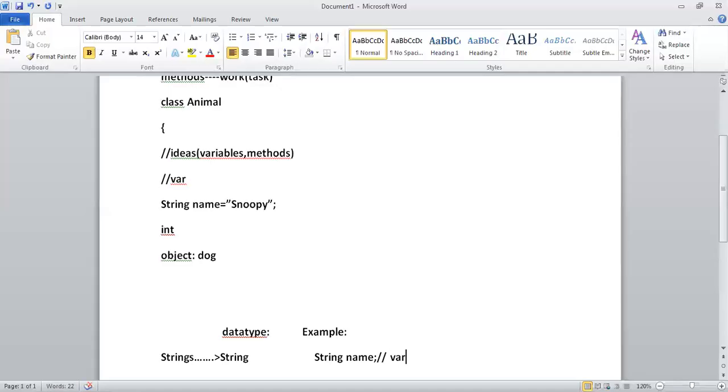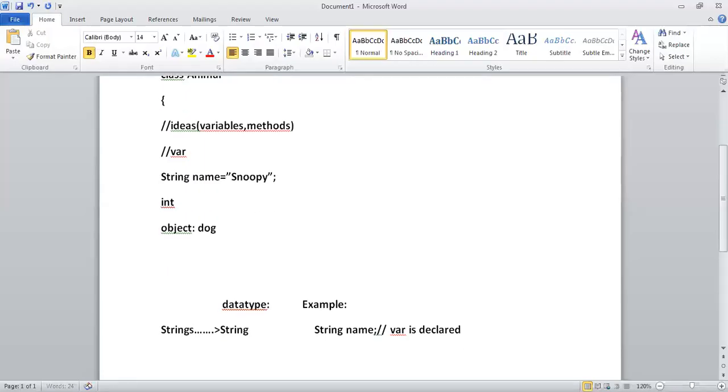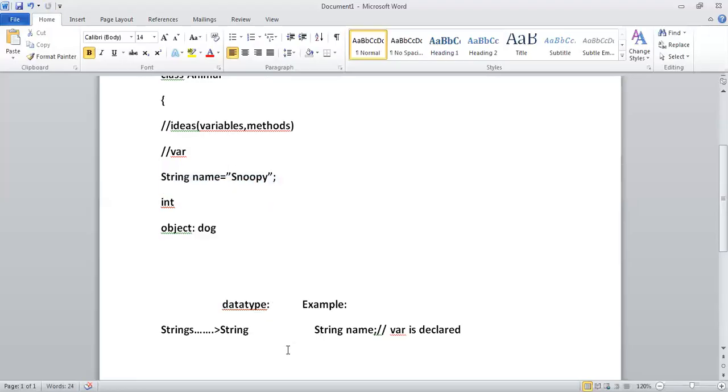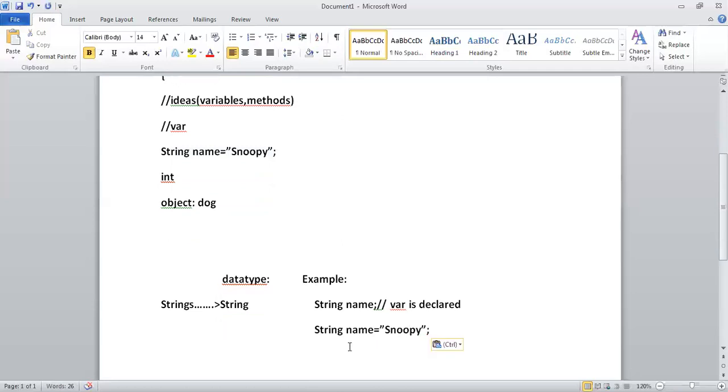So here the variable is declared. I'm not writing the whole word, I'm writing var. Var is variable. The variable is declared, just declared. It is not defined and not initialized. If you want to initialize, see yet another example for initialization. I will copy and paste this. This is the way to initialize a variable.